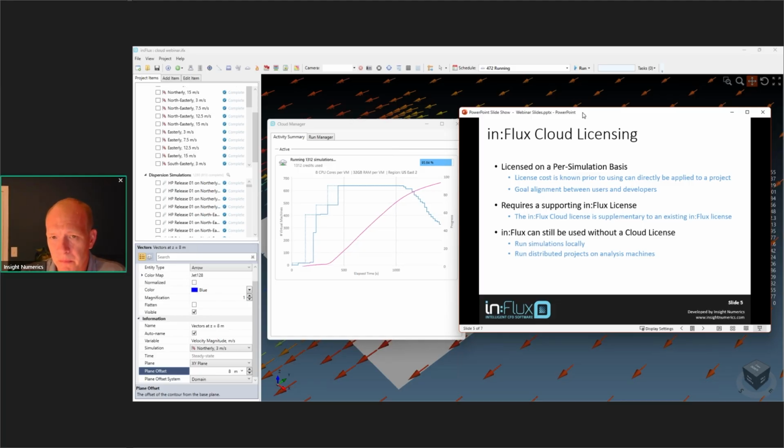The per simulation licensing also aligns our goals. When we run simulations on the cloud, it's not free for Insight Numerics either. We're paying Microsoft ultimately to use their machines, and we are charged on a time basis. So us making our simulations run more efficiently lowers our costs and makes the software run faster for you as well. I like that kind of alignment between you as users and us as developers.